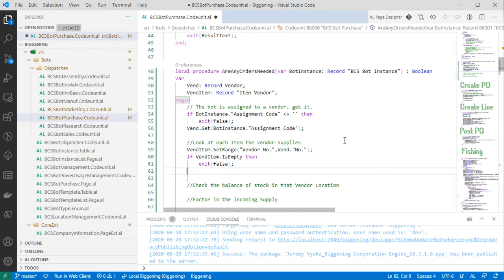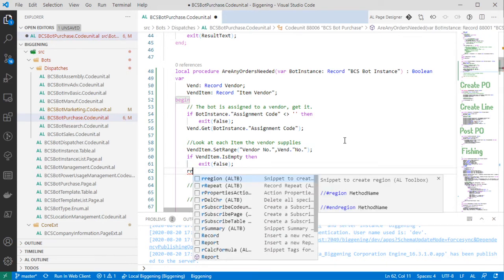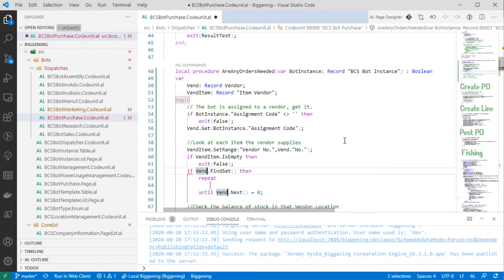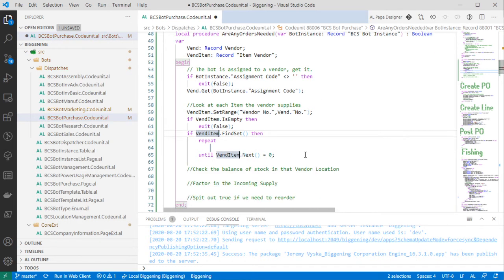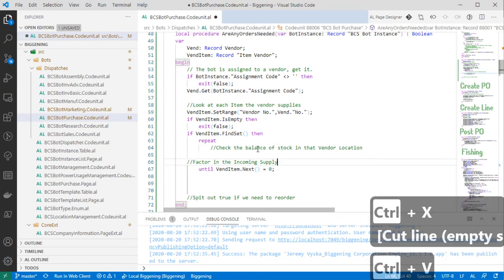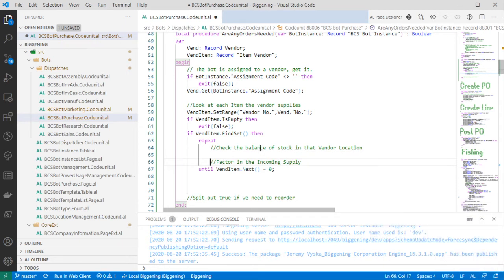So, okay, that's cool. Now we're going to be looping if the vendor item, hang on. We've got shortcuts here that I should be using. The snippets are, repeat is our friend. If vend item dot find set, then repeat until vend item next. And then for each item that they supply, we are going to factor in the incoming supply. If this vendor supplies 3 different raw materials, and we need any of them, the answer to this is yes, our orders are needed. We don't really need to specify.